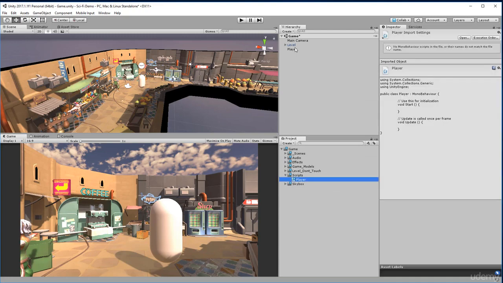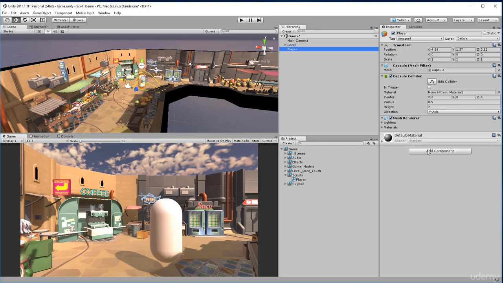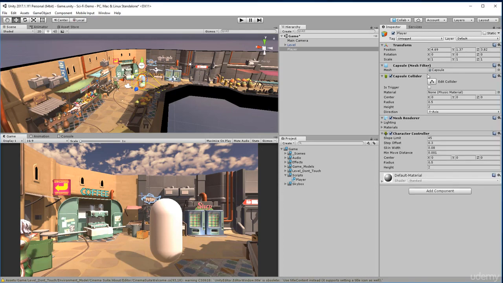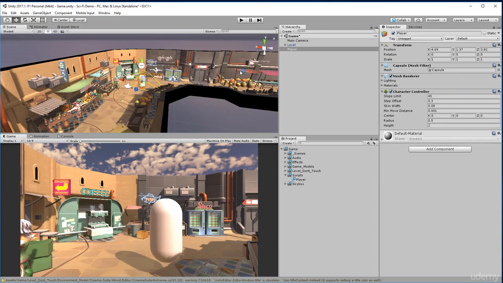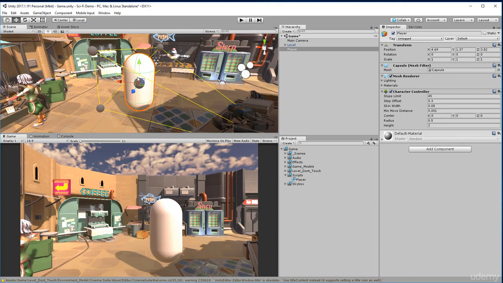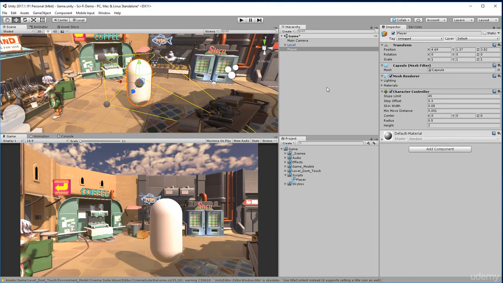Before we can begin, we need to select our player, and we need to add a character controller component. And just by searching, you'll see character controller, add that component, and go ahead and remove your capsule collider. The reason we can remove the capsule collider is because on the player, it actually gives us a capsule collider with the character controller.